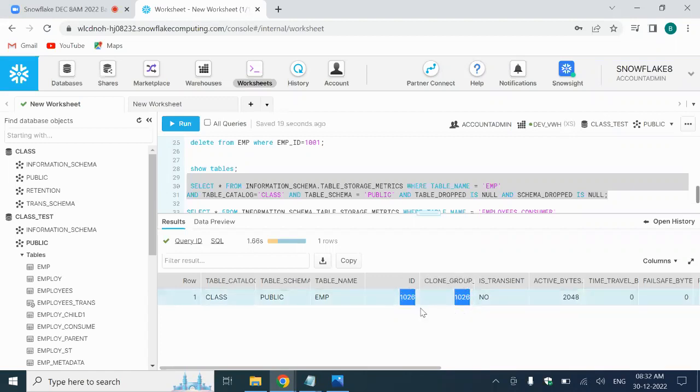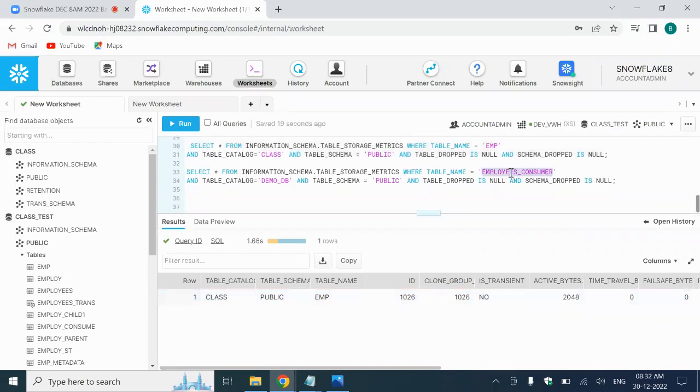If both are the same, then we can consider that this is an original one. This is not cloned from anything, right? This is not cloned from any other ID, right? And then active bytes is available, which means it is occupying storage. The same thing you can observe for another database, class_test database.